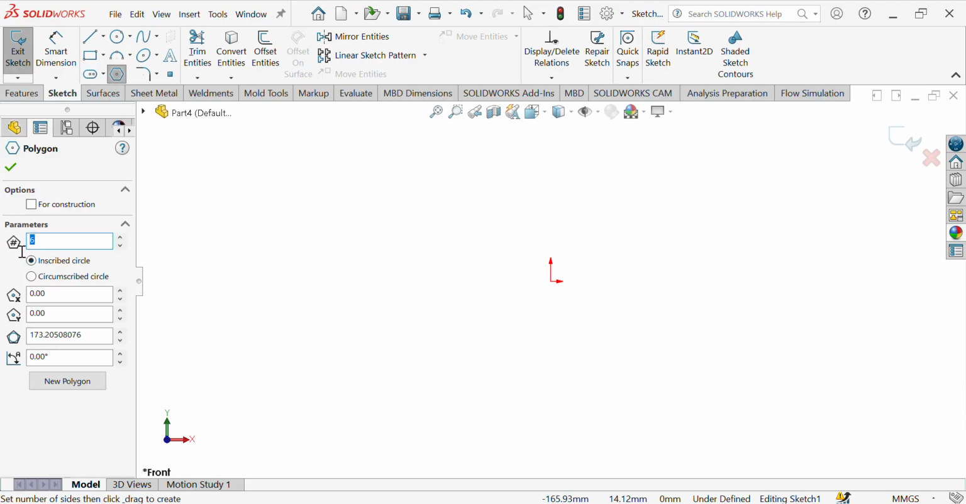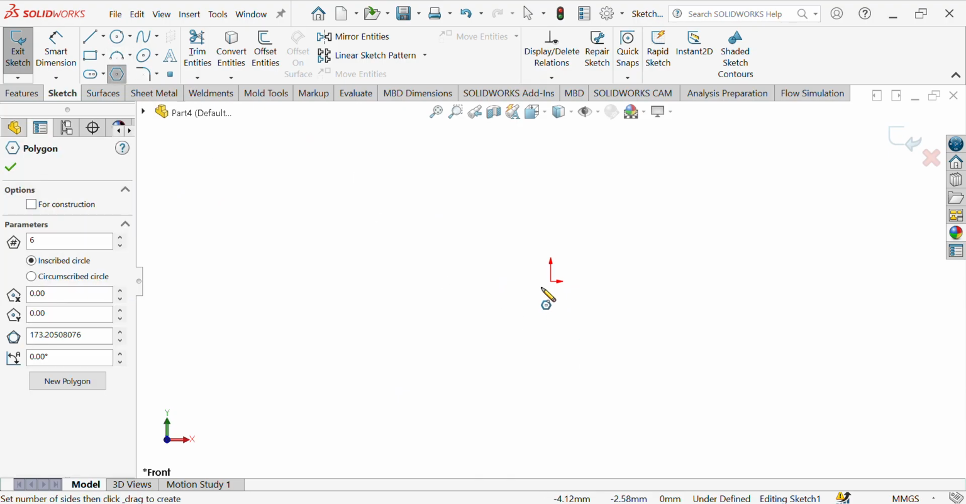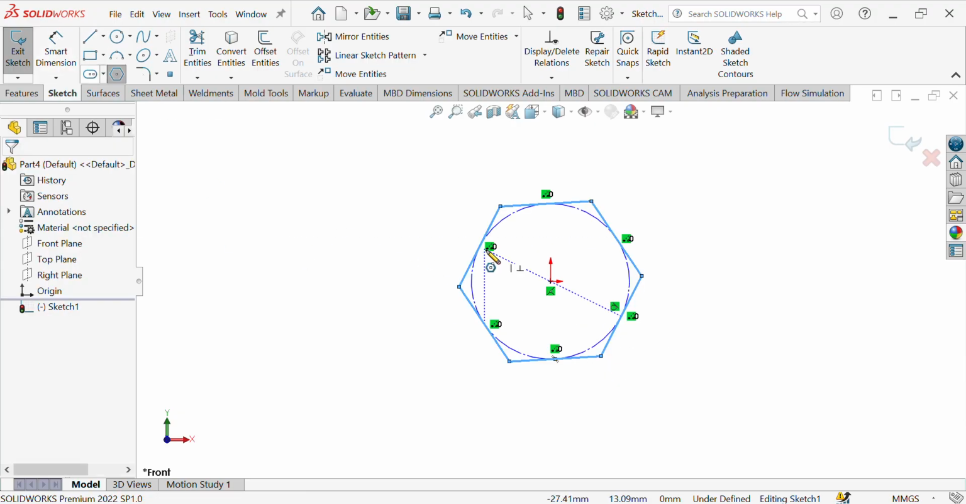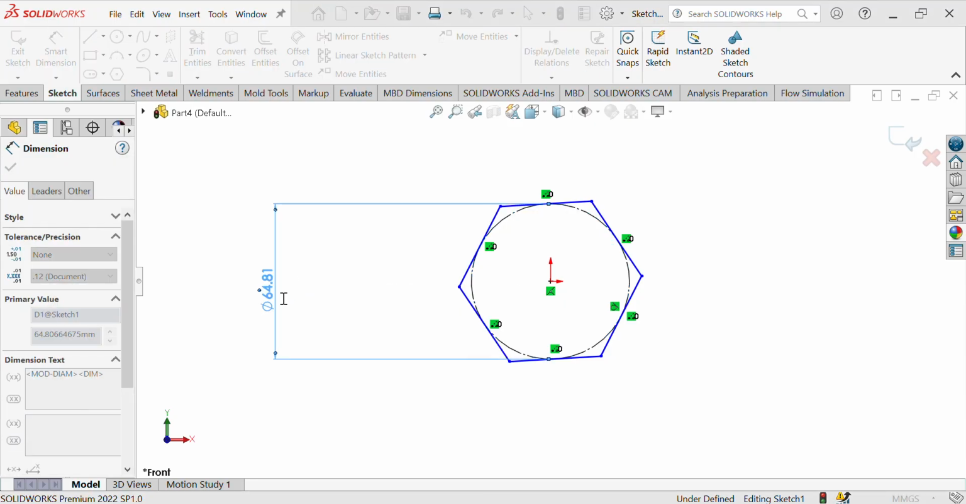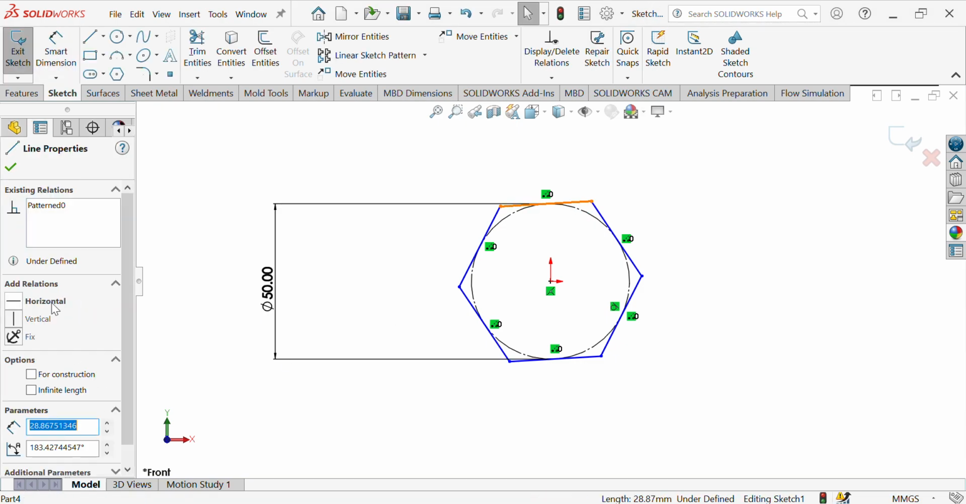Select from here 6 number of lines and go to this origin point and draw a polygon from here. Okay, give its dimension, keep it 50 millimeter. Okay, just select this line and make the relation horizontal.